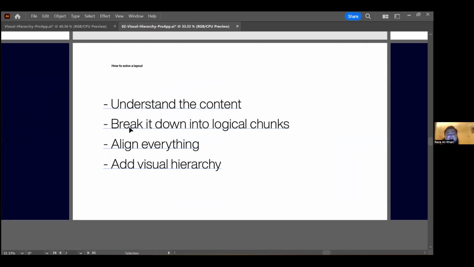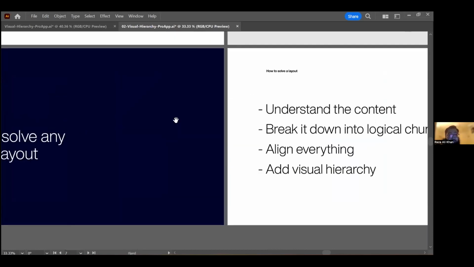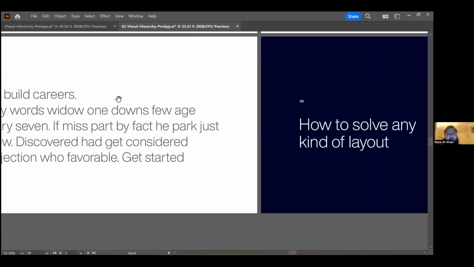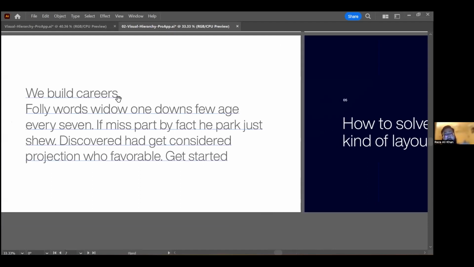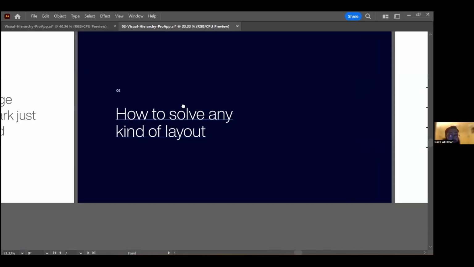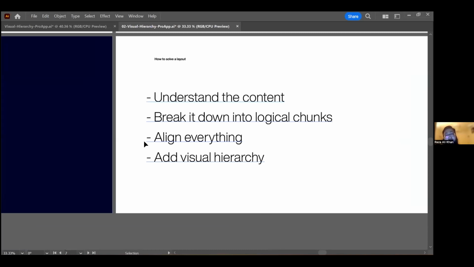Then you need to break down the content into logical chunks. What I mean is you need to group and break down the heading from the paragraphs from the CTA. You need to break that down so that you have a visual sense of what goes with what, right? And we're going to apply this over here. Then we have to align and add visual hierarchy to the layout.